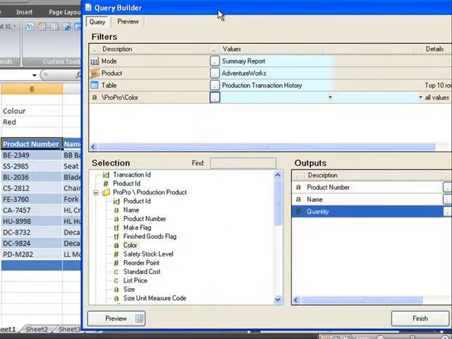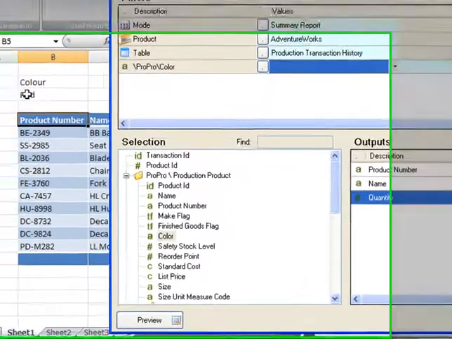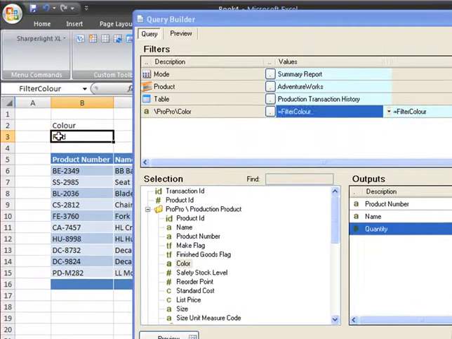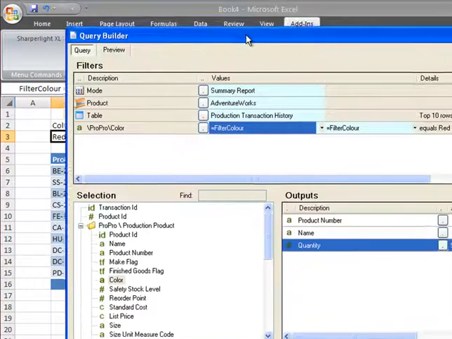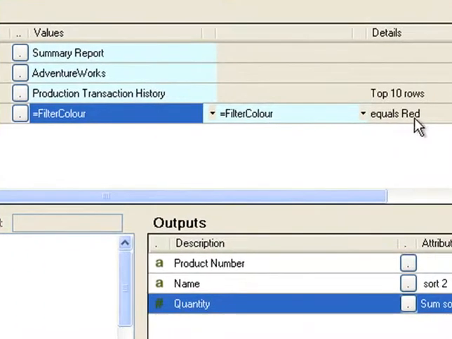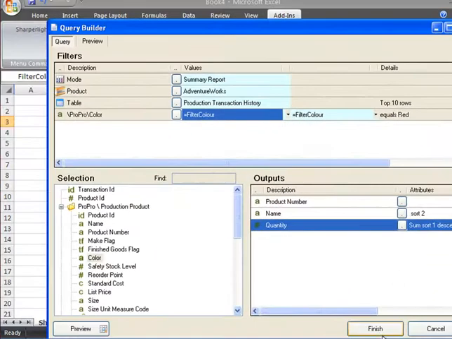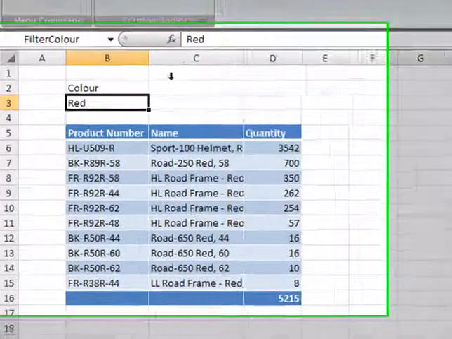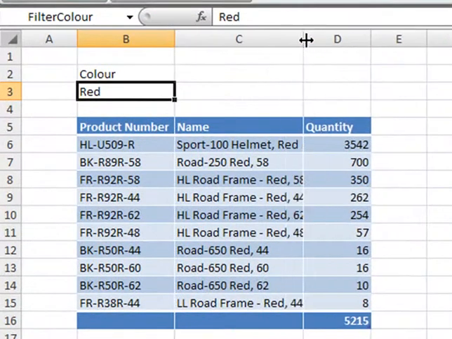So I'm going to click into the filter area and then double click on the cell that I'd like the filter value to reference. And you can see that it's picked up the name range of the cell that will hold the color, and it's currently resolving to red. I'll just click finish now, and you can see that the table's now changed. It's now only showing the products that are red.